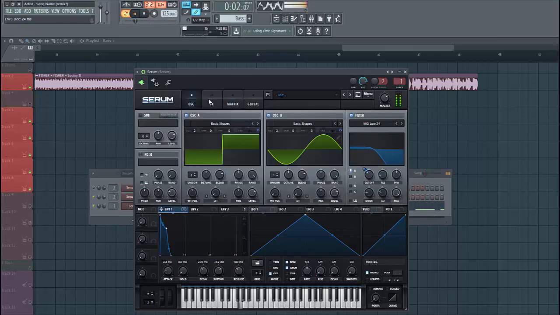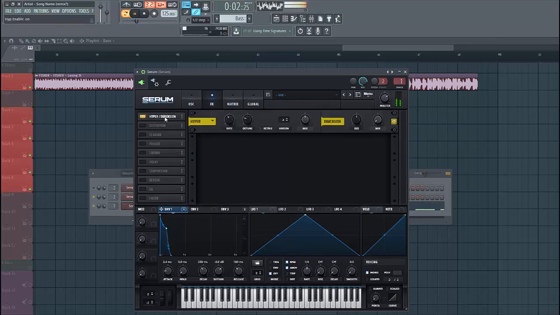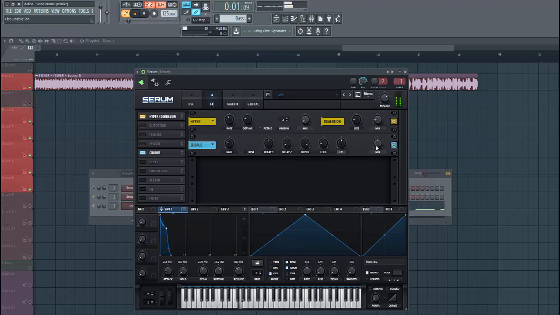So now let's dive into the effects section. Still the hyper dimension. Lower down the hyper, and just a little bit of mix and size. Just like this. We're gonna use the chorus effect as well. This will make the bass sound a bit fuller. That's too much, so around here.